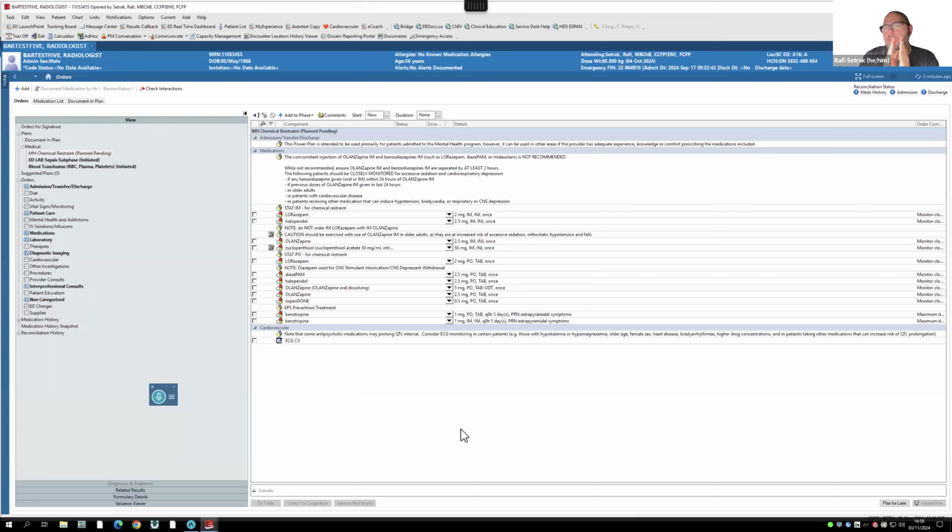Our policies are a bit not accurate, and they don't differentiate between mental health and non-mental health, which they should, because they're two different acts. But this solves the problem. So I'm going to order this chemical restraint on this patient, but I'm going to put them as I'm going to initiate them for later.